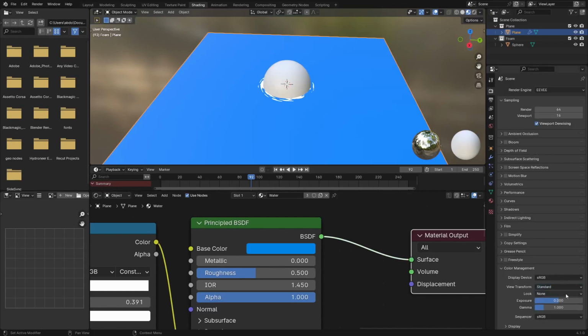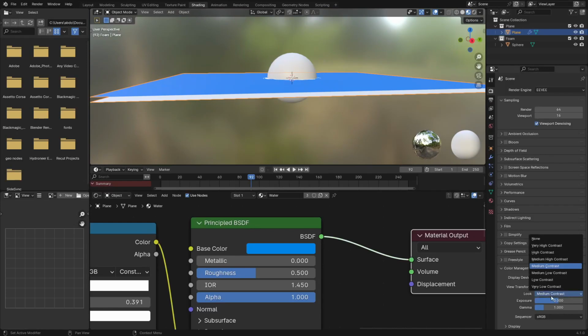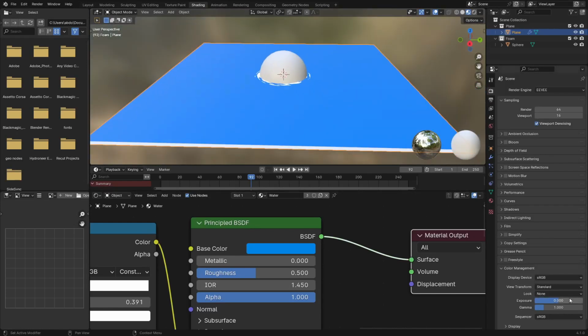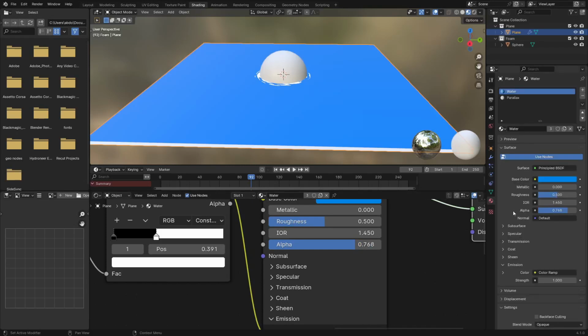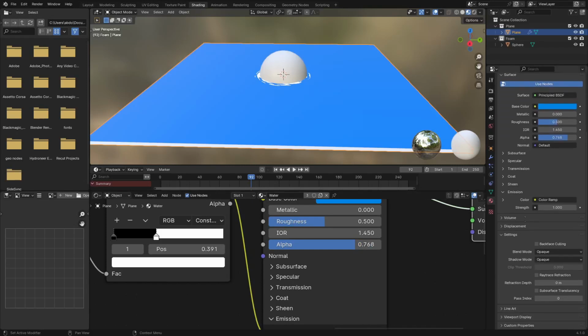We can go medium contrast, by the way, which is similar to none. Leave it as none, it is going to work. Later on we are going to play with the exposure or gamma if we need. Maybe we can do that in Photoshop or Premiere Pro or DaVinci Resolve. So let's play with the alpha and go to the material properties and then go down into here.